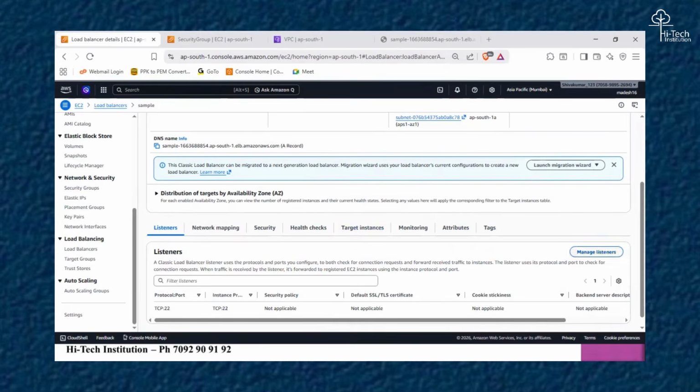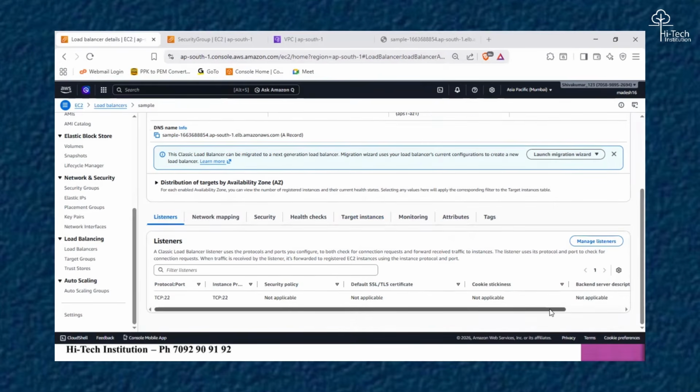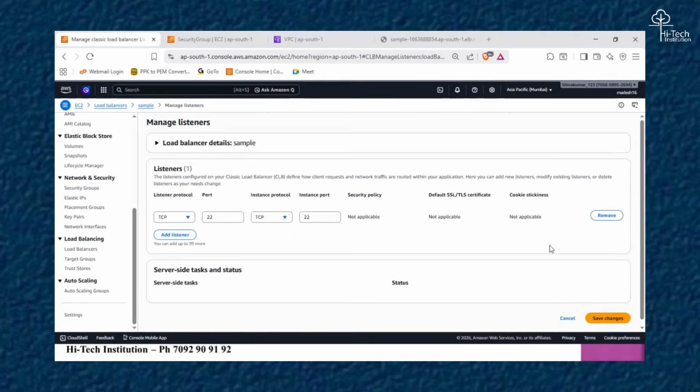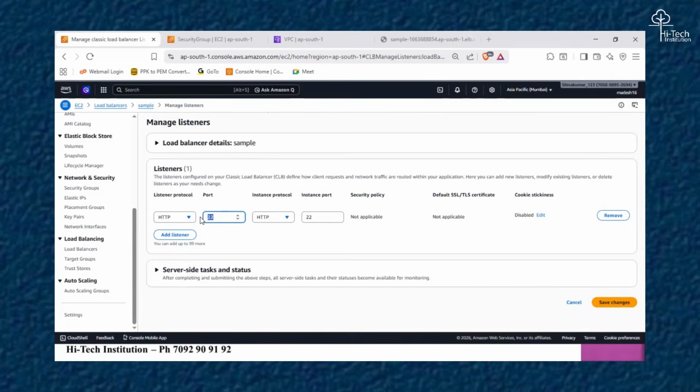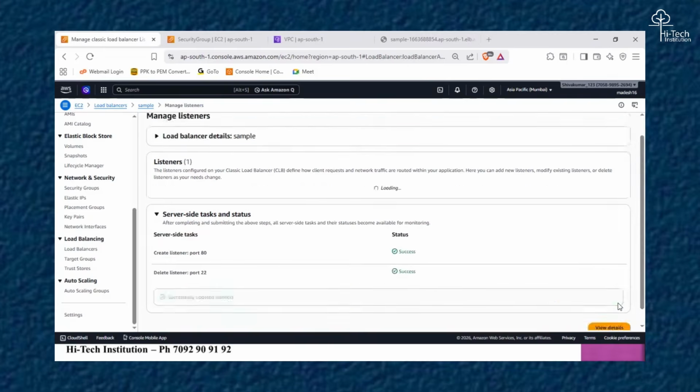Wow, I think we have identified something, because you can see the protocol is open with port 22. It's good to have port 80 at least. If you are using SSL, it should be 443. So I think this is going to be the issue for us. Let me update the port number to 80 for HTTP. Similarly, the instance port also I'll update immediately. Let me save the changes.